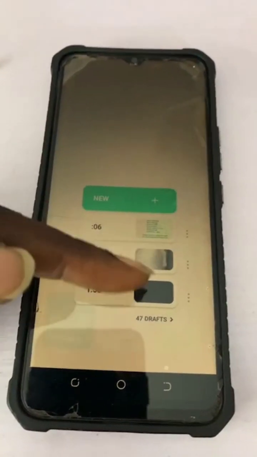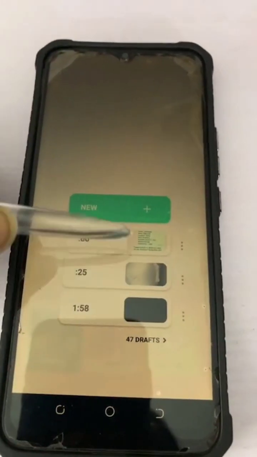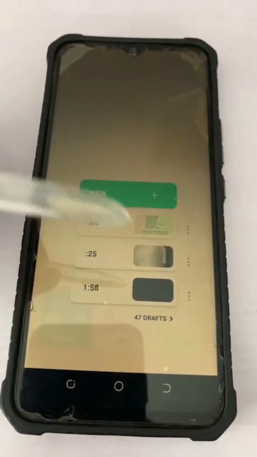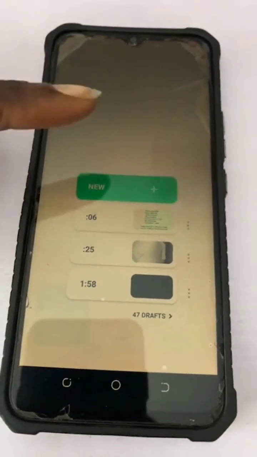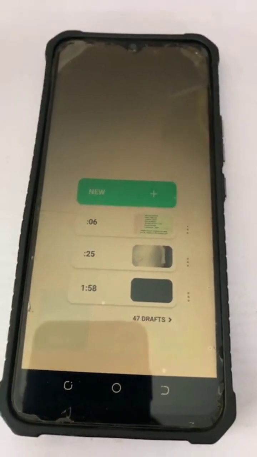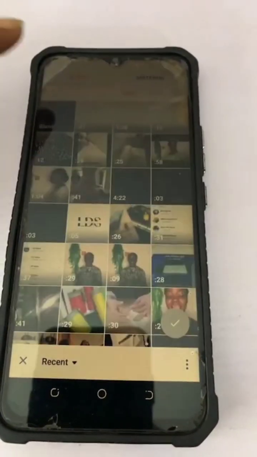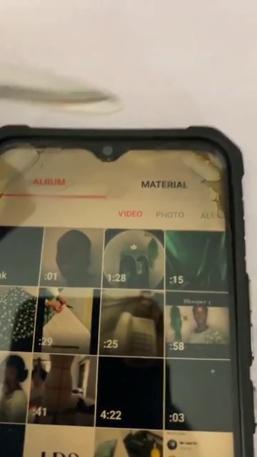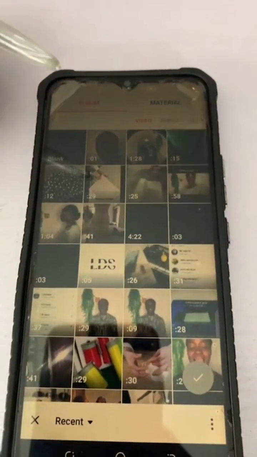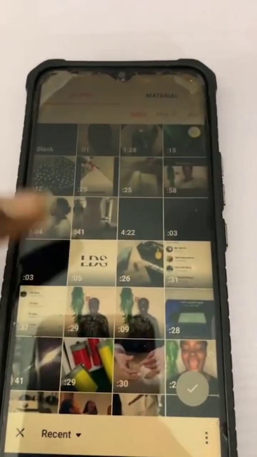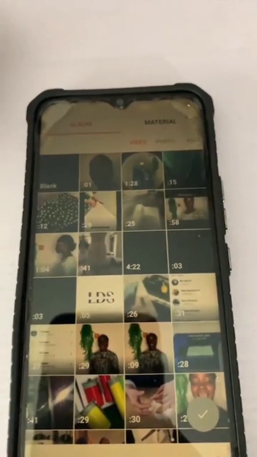Now, I have some videos that I've created and edited with this before, so it saved them for me. I also have 47 drafts. I edit a lot, but I'm going to click on new because I want to introduce a new video. So I'm going to click on new, and it takes you to your video folder. So you have here videos, photo, all, in case you are looking for videos. You are going to select the videos that you want to edit. It brings your videos here and you select them. You can select more than one.